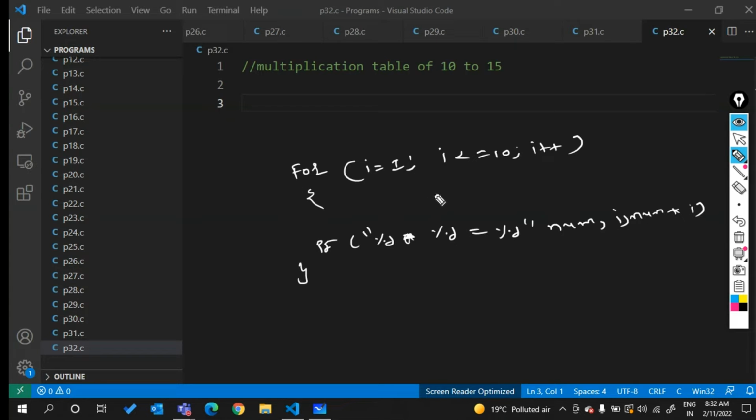So this for loop, you already know, takes the number and prints its multiplication table. Here we need 10 to 15. This prints the multiplication of only one number. Suppose my number is 10, then this for loop will print the multiplication table of 10. Suppose the number is 11, then this for loop will print that number's multiplication table. We want 10 to 15.